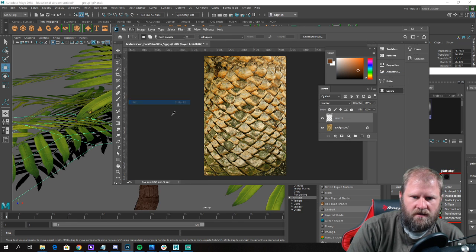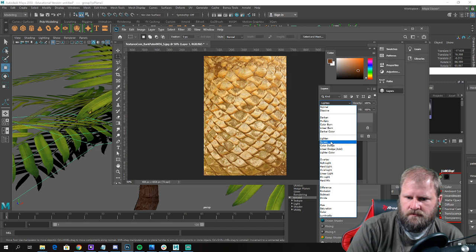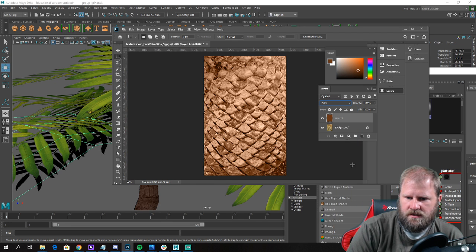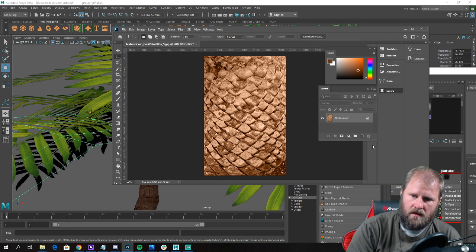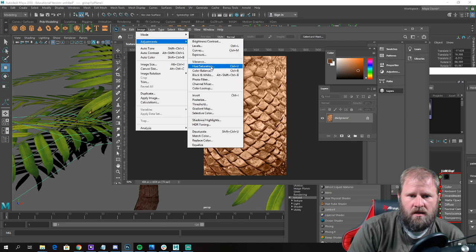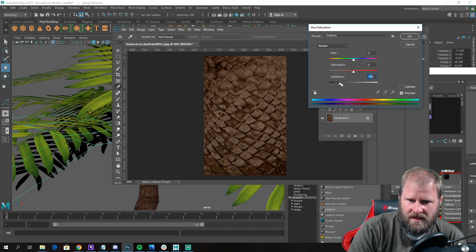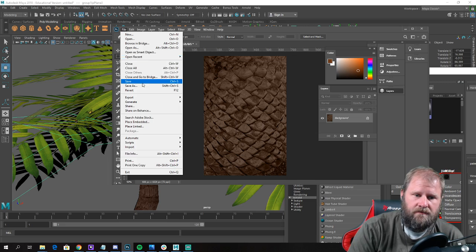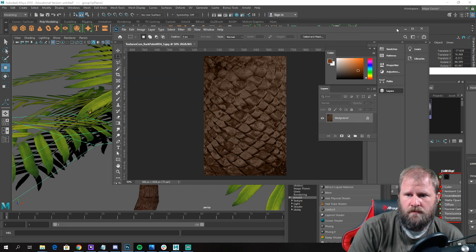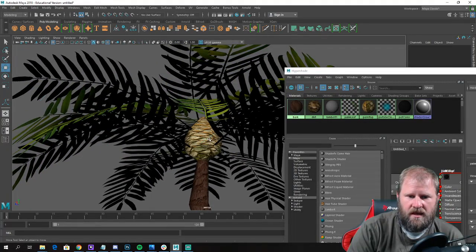Edit, fill, foreground color, and we'll change this to color. No, if you guys don't think it looks good, I want to make you guys happy. I want to make everyone happy. I'm a people pleaser. So image, adjustments, hue and saturation. We are just going to darken it up a bit, like the other one. That seemed to work. All right, we're gonna hit OK, and we're gonna save. Boom, boom, boom. Okay. Now, how did we end up switching that last time?